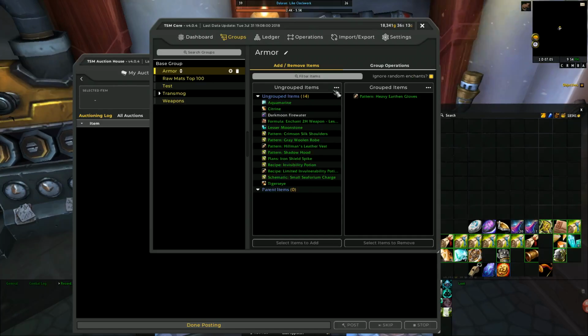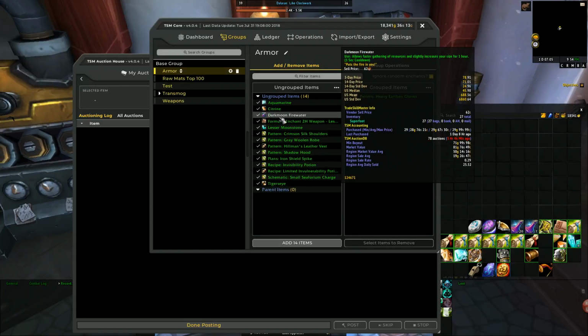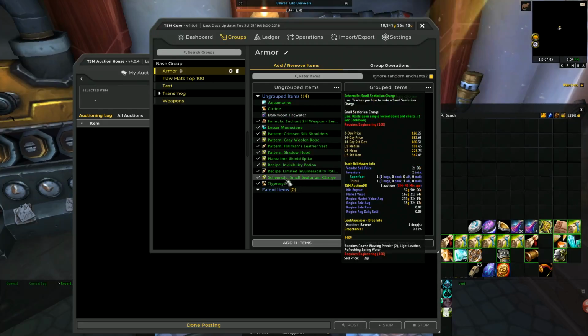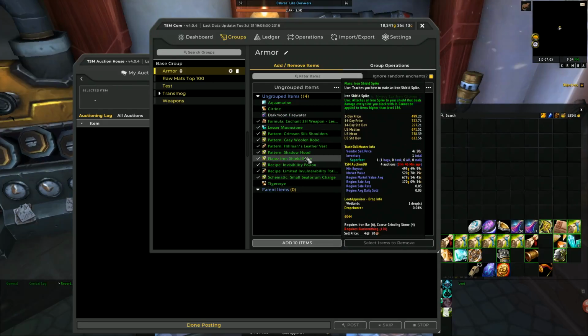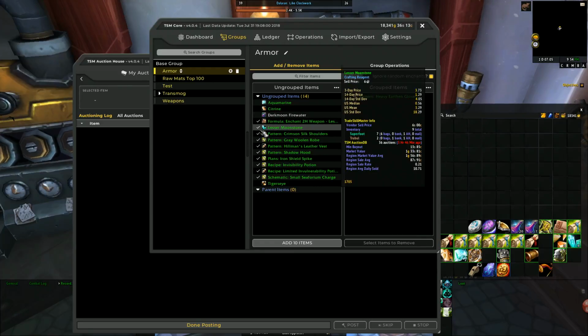So here you can again select everything you wanted to. Just for the ease, I'm going to do select all. I'm going to uncheck this because I don't want to include that. I don't want to include some gems. The rest of the stuff I just want to post. Or we can create a pattern if you wanted to, because these seem to be recipes or patterns.